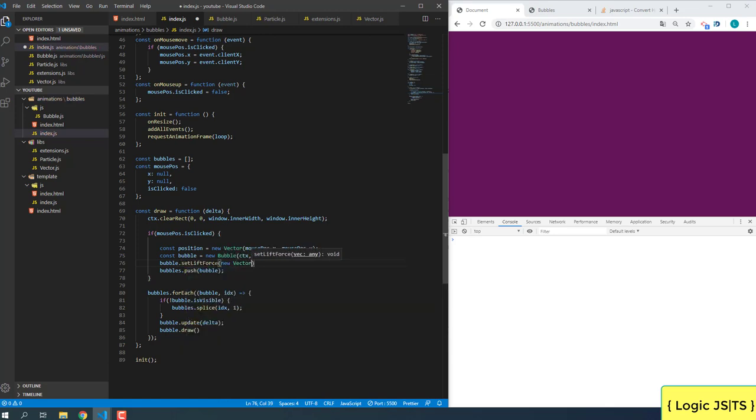First value is x component, but we don't want a bubble moving along the x-axis, so set it to 0. But we want it to move along y-axis, so let's set it to -5. Let's hit save and check it.